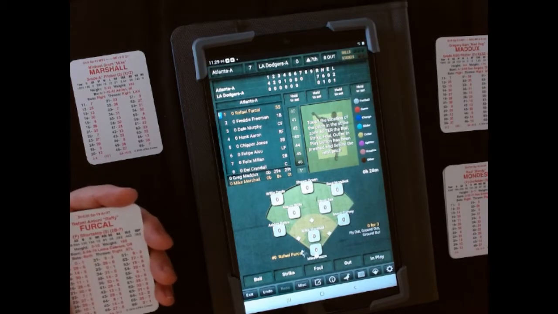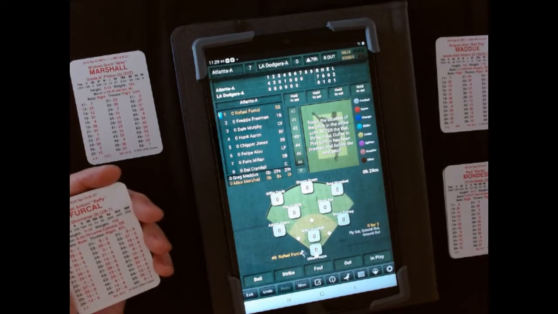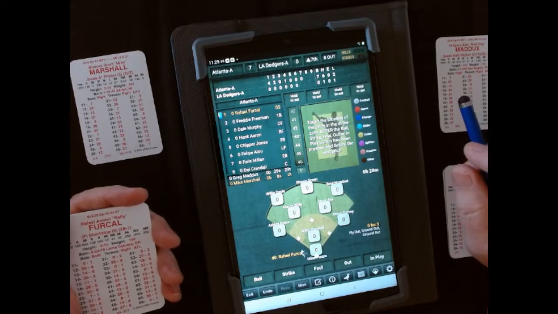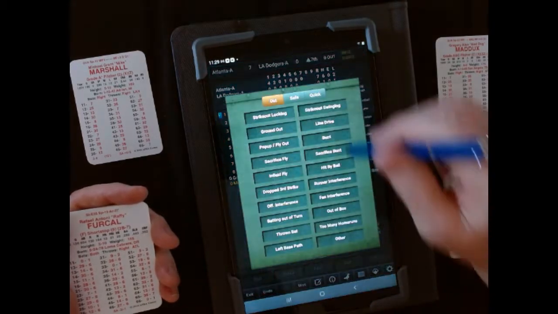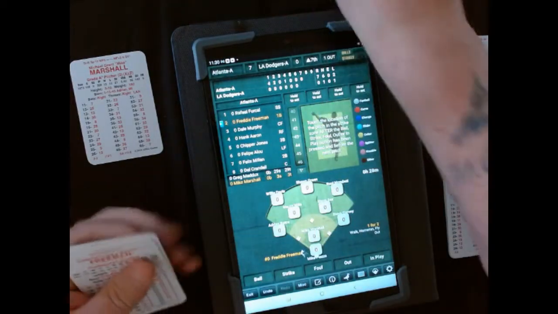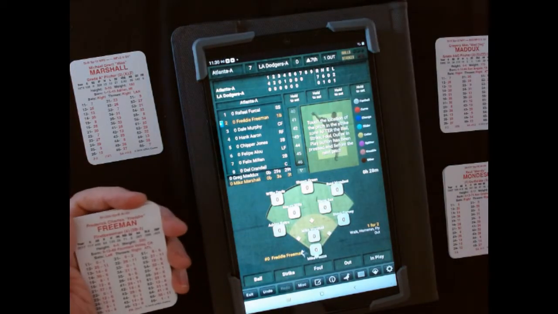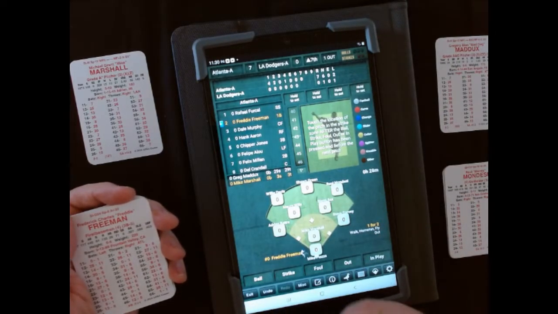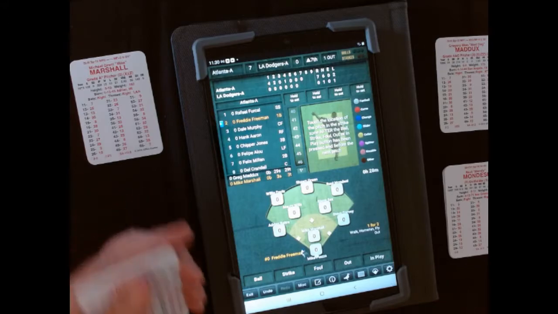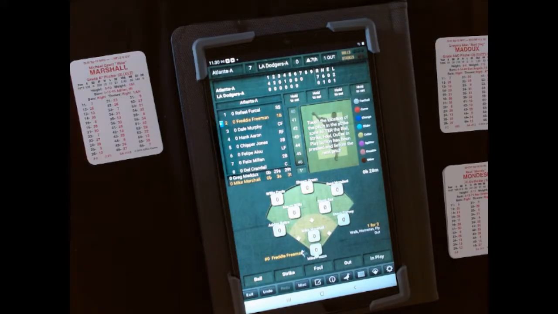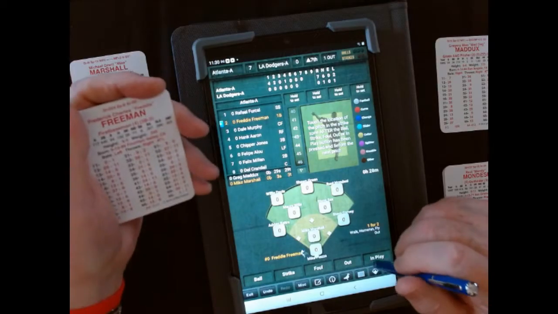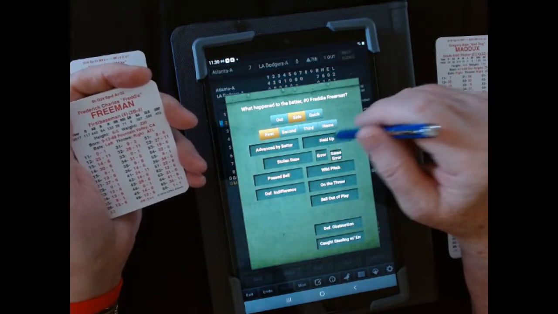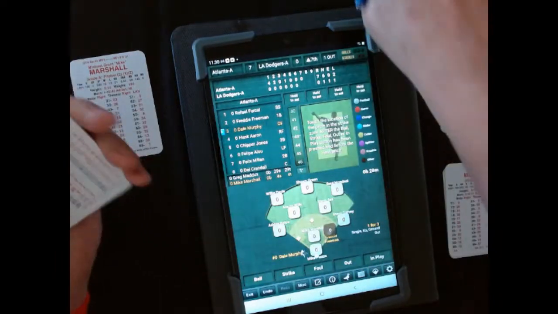Rafael Furcal, 0 for 3 in the game. 46. That's a 27. And he's an X, struck him out. Freeman. 64 is a 41. Okay, they're fielding 1. It's an E6. Error on the shortstop. So Freeman's on first with 1 out for Dale Murphy.